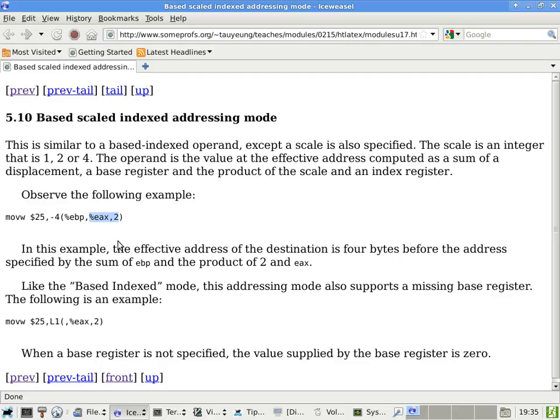Okay. And this number here, which is called the scale, can only be 1, 2, or 4. In other words, in the previous slide where we had the based index addressing mode, it's basically implying a 1 as our scale. That is all. And as I said, in the CISC architecture, there's a gazillion ways to do something. This is proving that point yet again.